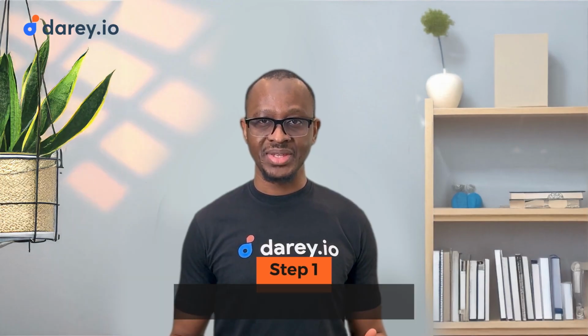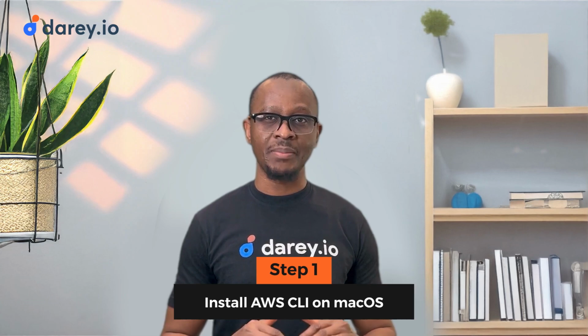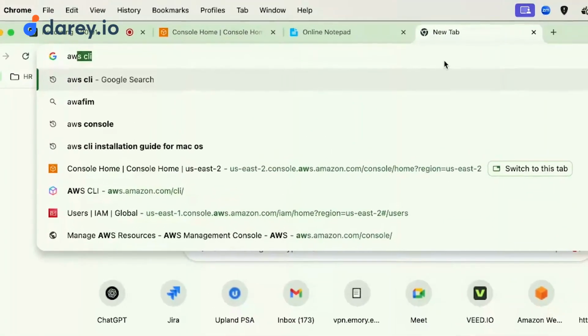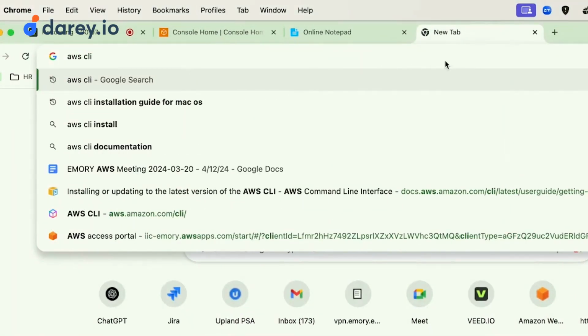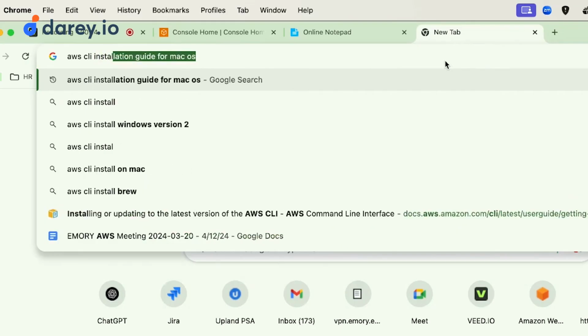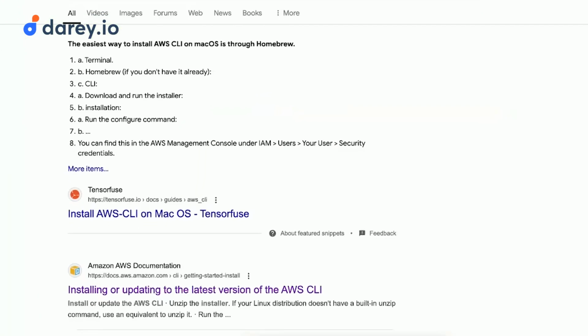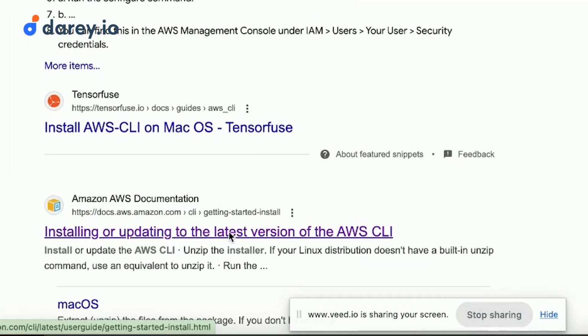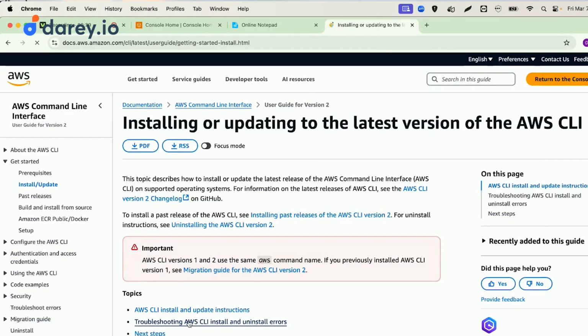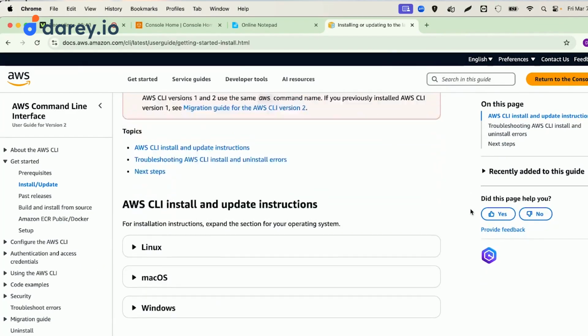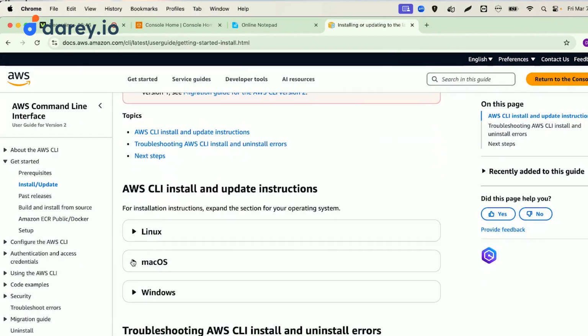Step 1. Install AWS CLI on macOS. Open your web browser. Search for AWS CLI installation. Navigate to the official AWS documentation. Under AWS CLI install and update instructions, select macOS.